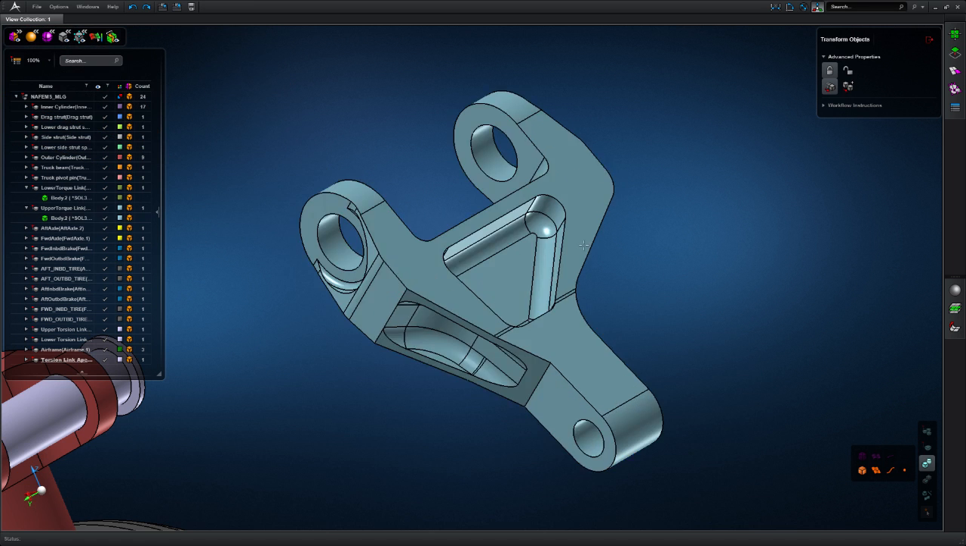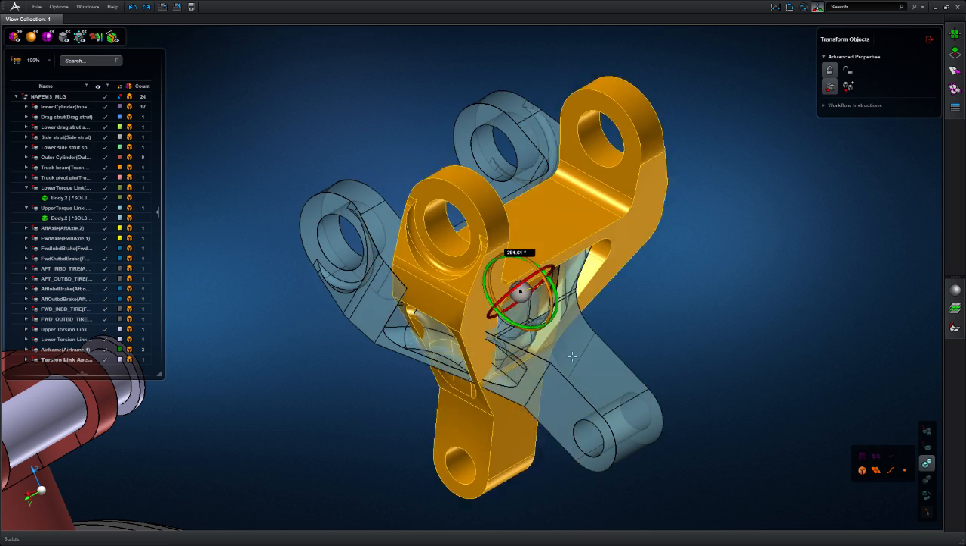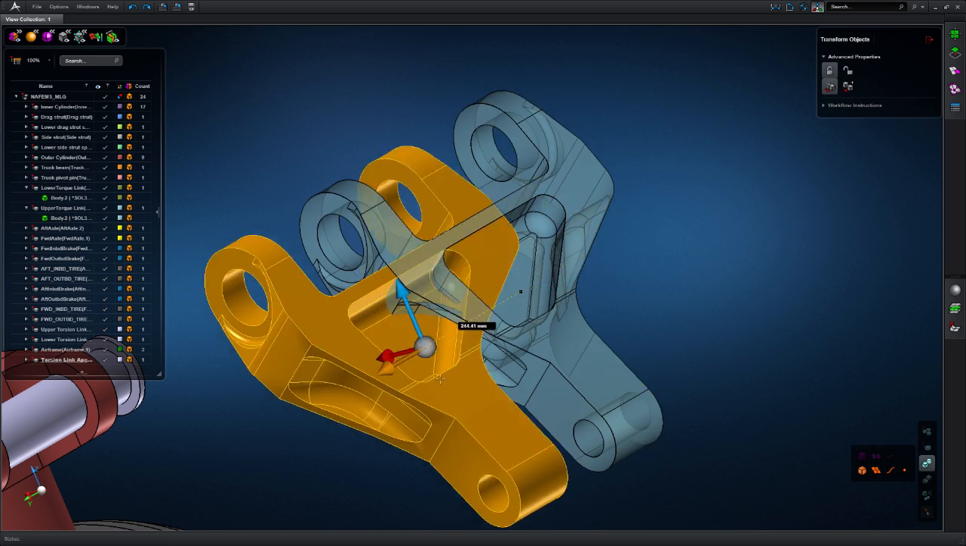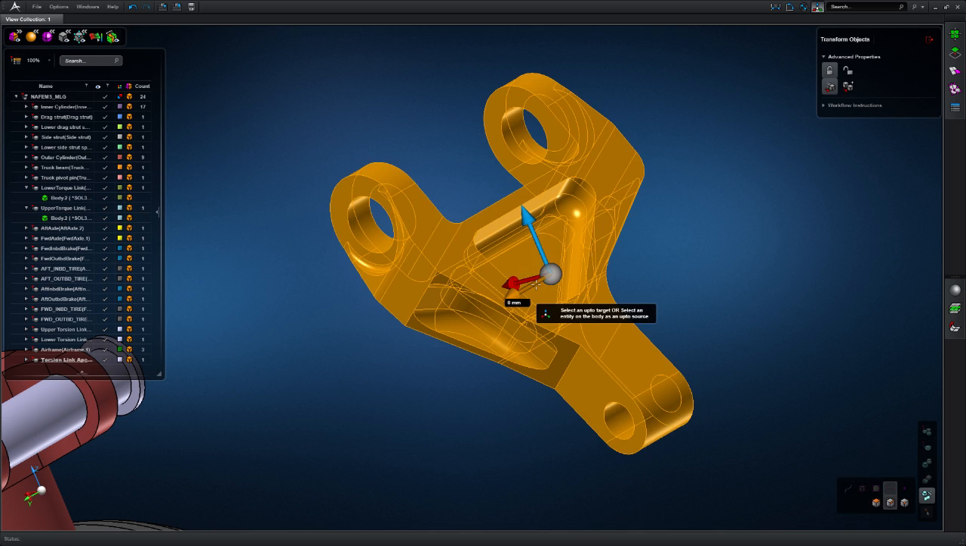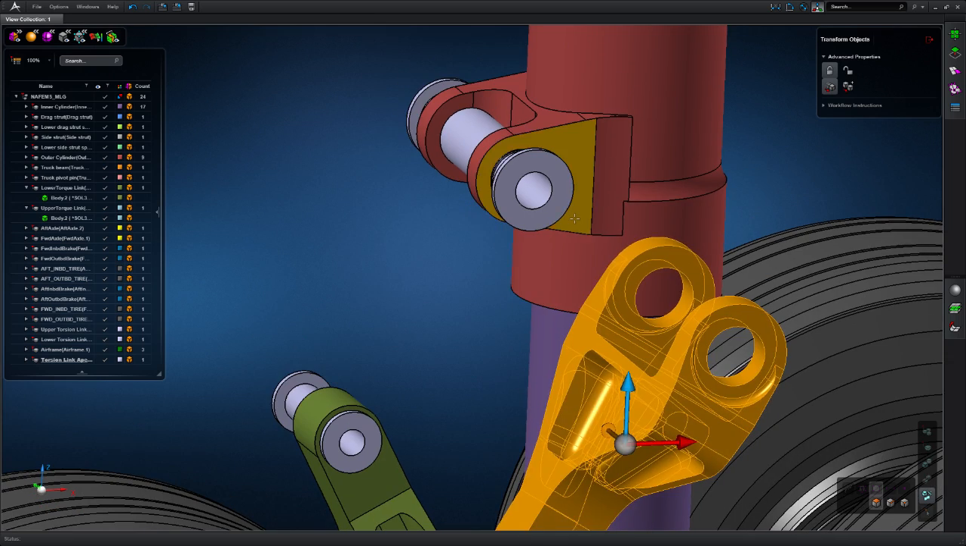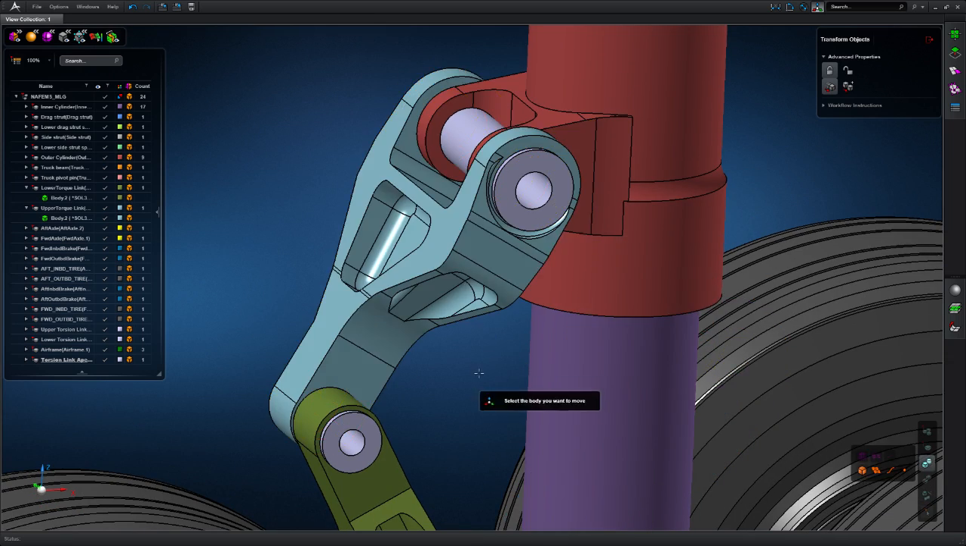A direct transformation manipulator allows the user to easily move and copy, mirror and rotate his model. Direct entry of specific transformation data always allows you to maintain tight control over the direction and magnitude of the transformations.